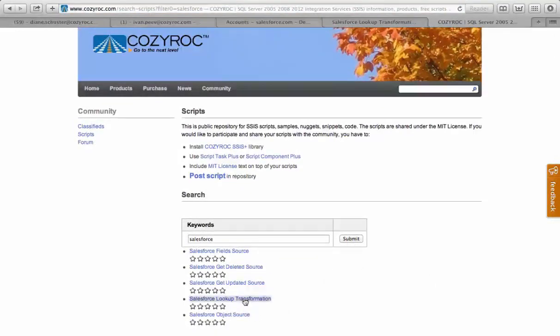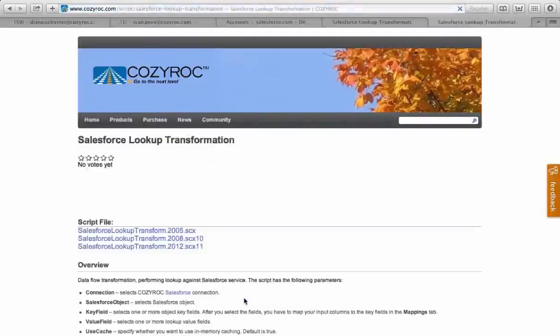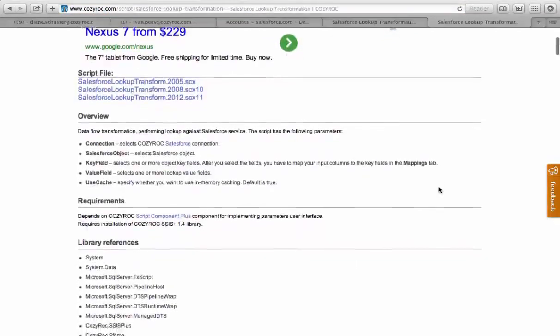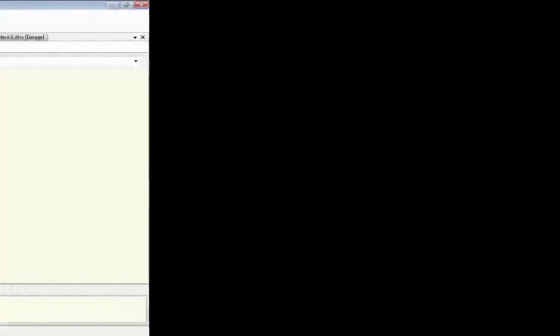You can look at the little bit of documentation on it, and the whole script is actually here on this page. You can download it from here. I'm going to be using the one for SQL Server 2005, although you can see it's also available for 2008 and 2012 of SQL Server. Since this video was made, we have also updated the script for SQL Server 2014.